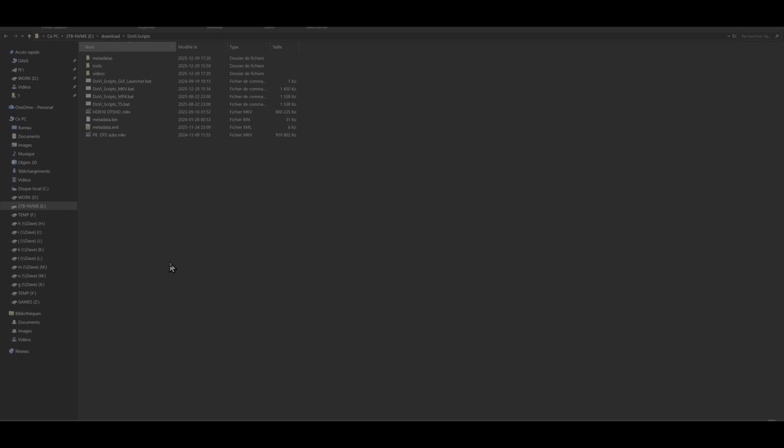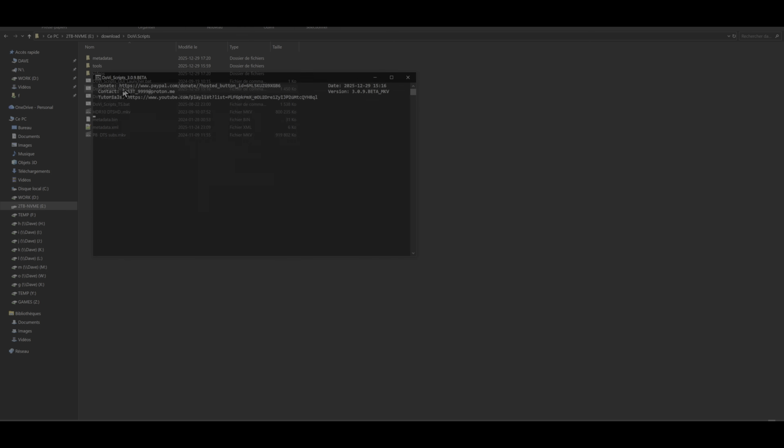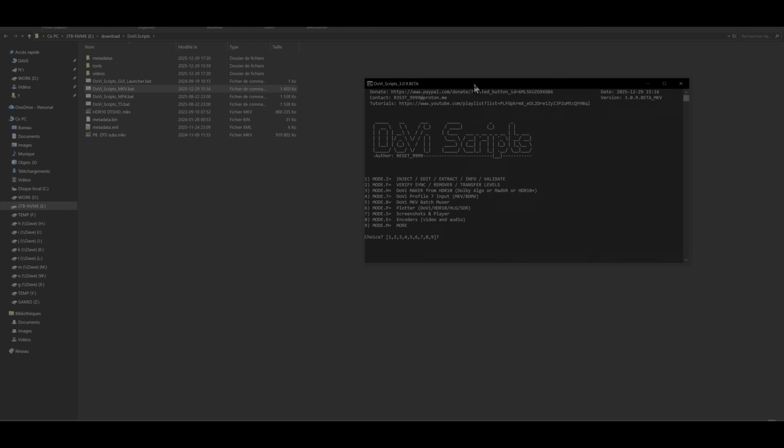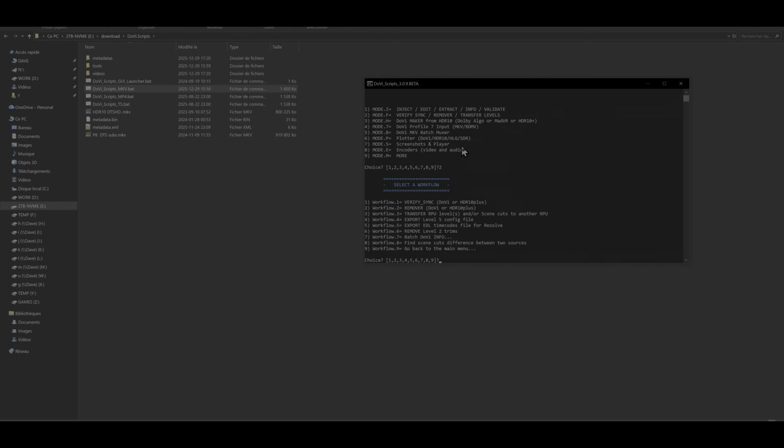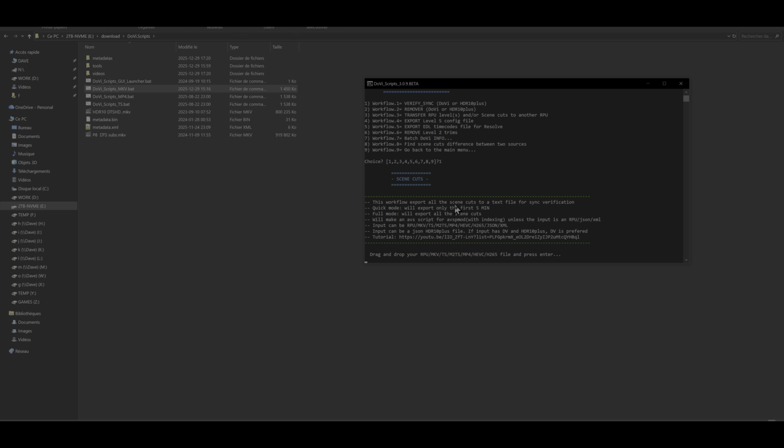Workflow 2.1 can extract any Dolby Vision or HDR10 Plus metadata, identify scene cuts, and index the video. This allows you to accurately verify that the dynamic metadata is properly synchronized with the video, ensuring precise playback and analysis.